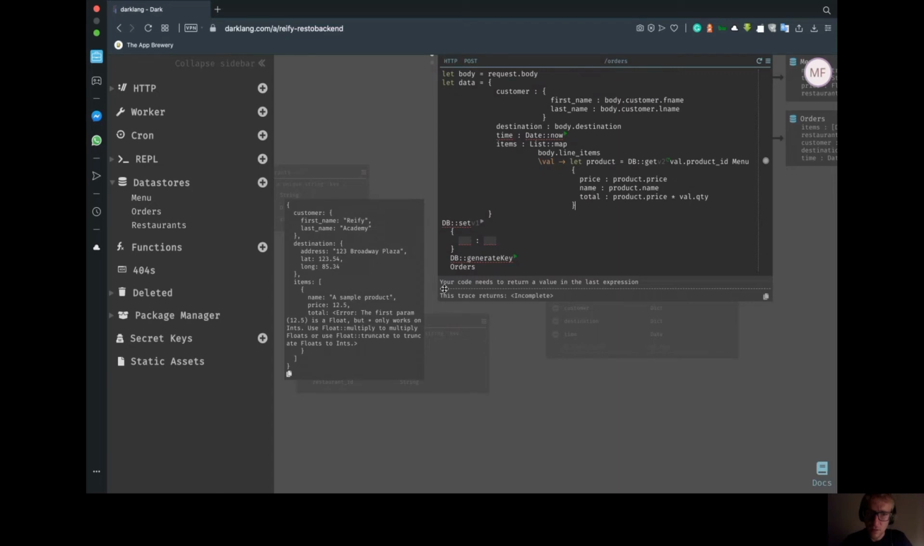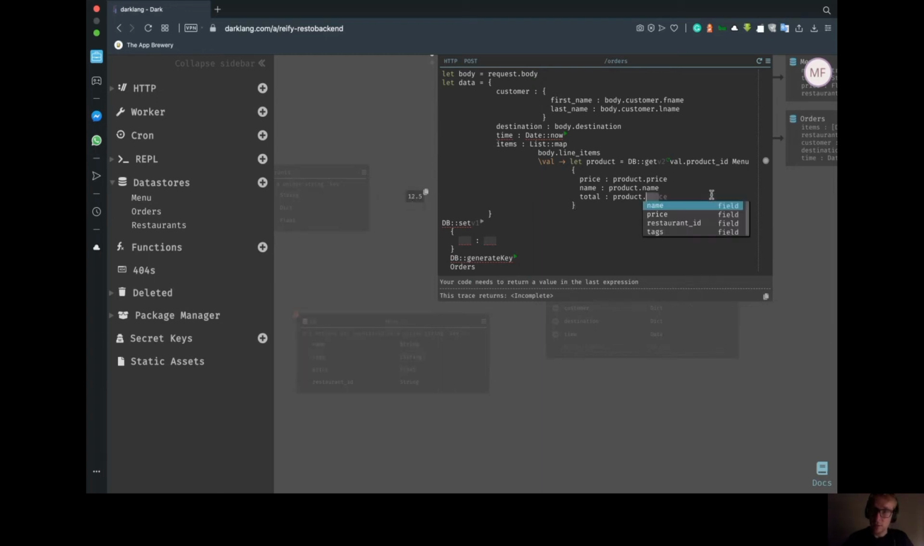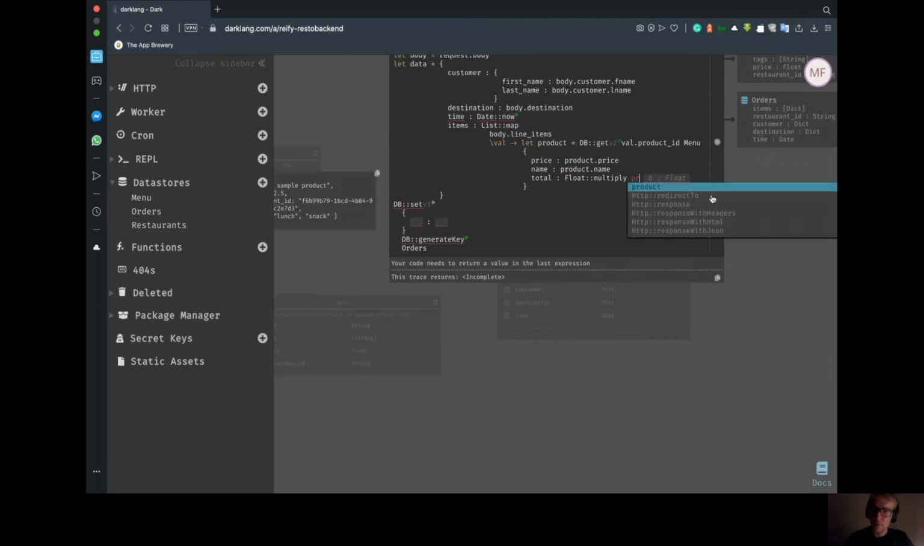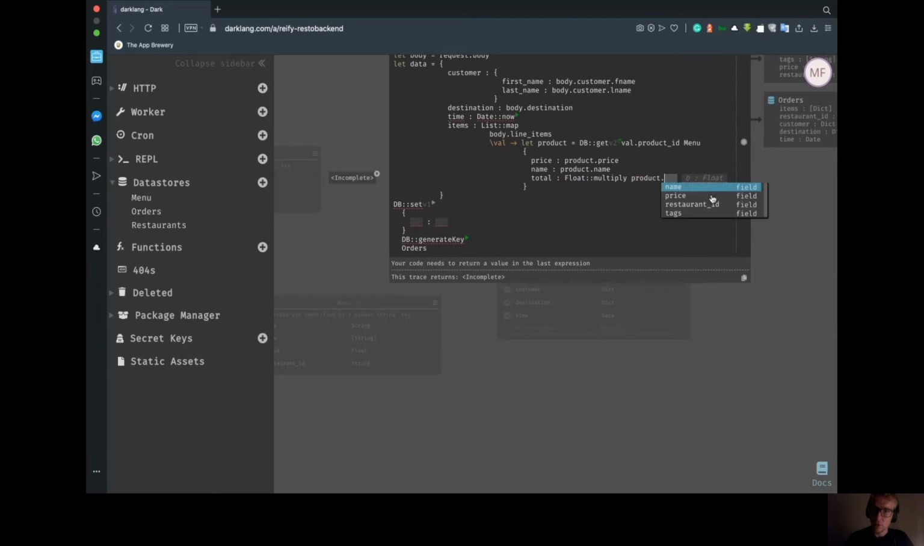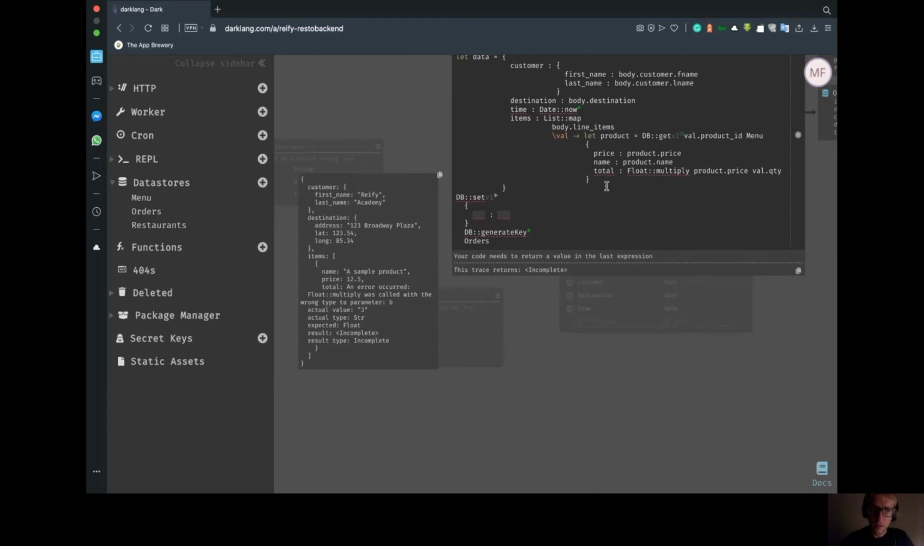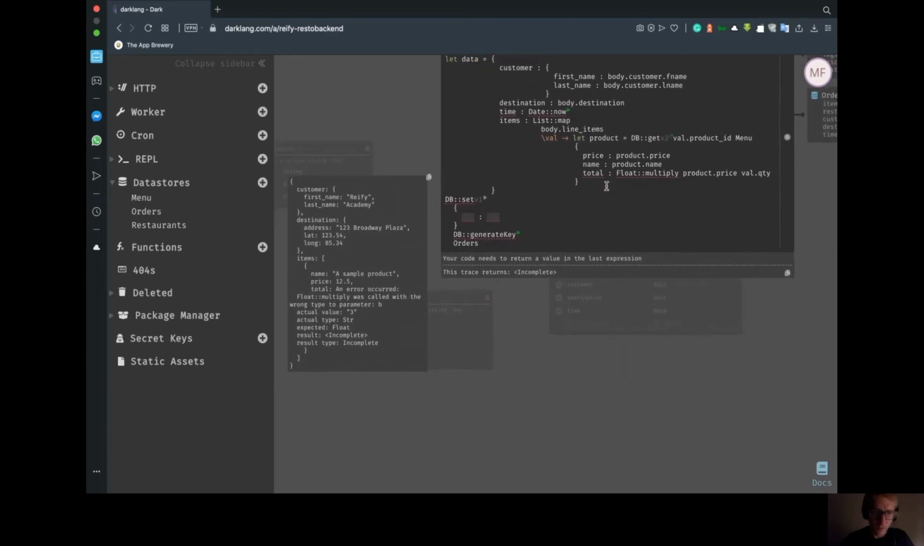So if we look, instead of getting the total, there is an error: it only accepts float, so we use float multiply. It gives us this nice handy error saying that we're using the wrong function. So we need to use float multiply instead of what I've used. So the product dot price multiply with the value dot quantity. Now the total should be happy, hopefully.